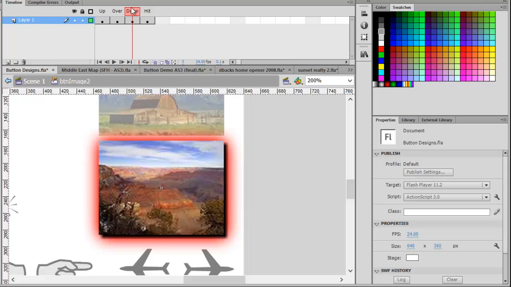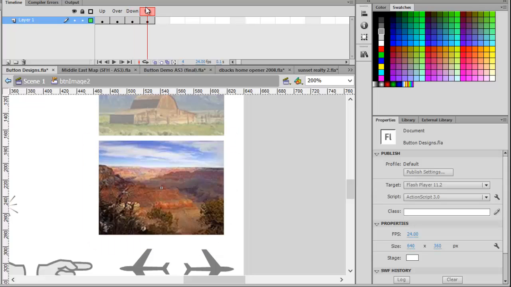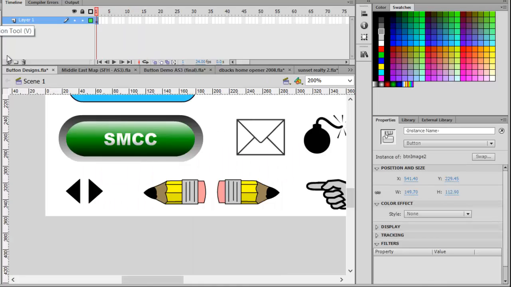And on the downstate, I added a glow filter. And the hit state is simply the image. Same thing on our previous and next navigational buttons. So when we create a navigational project, it's going to be like flipping pages in a book, and we want buttons that will go to the previous and next frame. We might think of it as page. And so typically all you need to do is create one of these and you can just flip it.